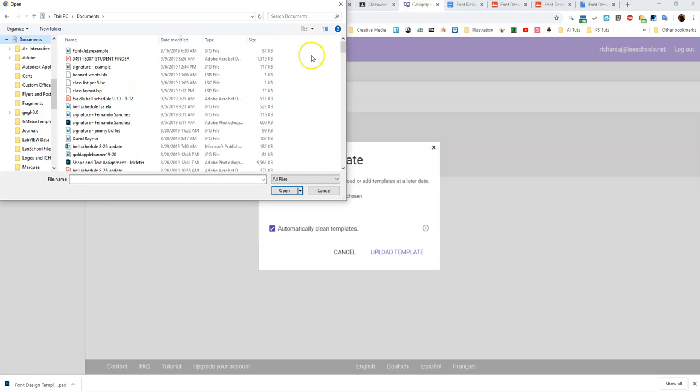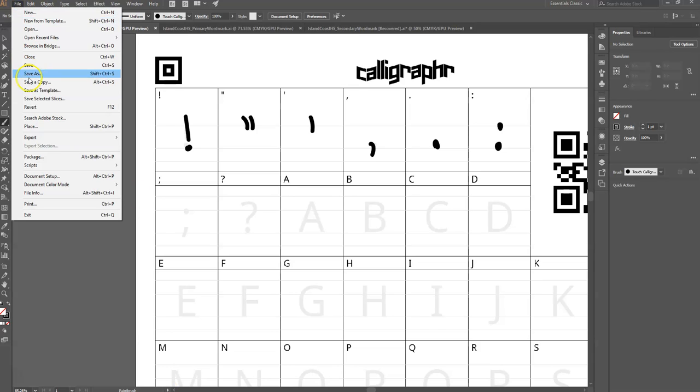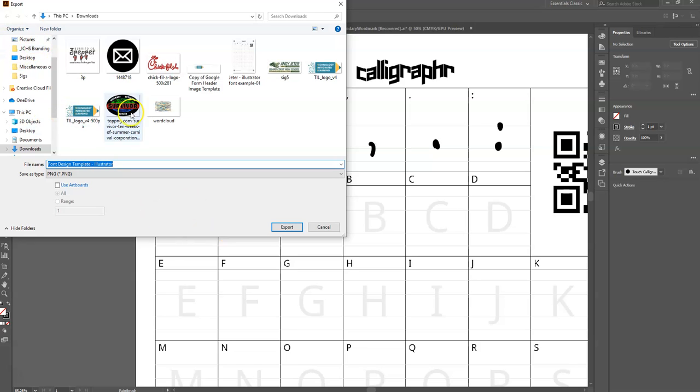I'll go by date modified. There we go. Font Jeter example. I had my Illustrator one too. I probably didn't save into my documents. I need to redo that. Export as, yeah, I went to my downloads. Again, make sure you're saving to your documents. Don't do what I just did.